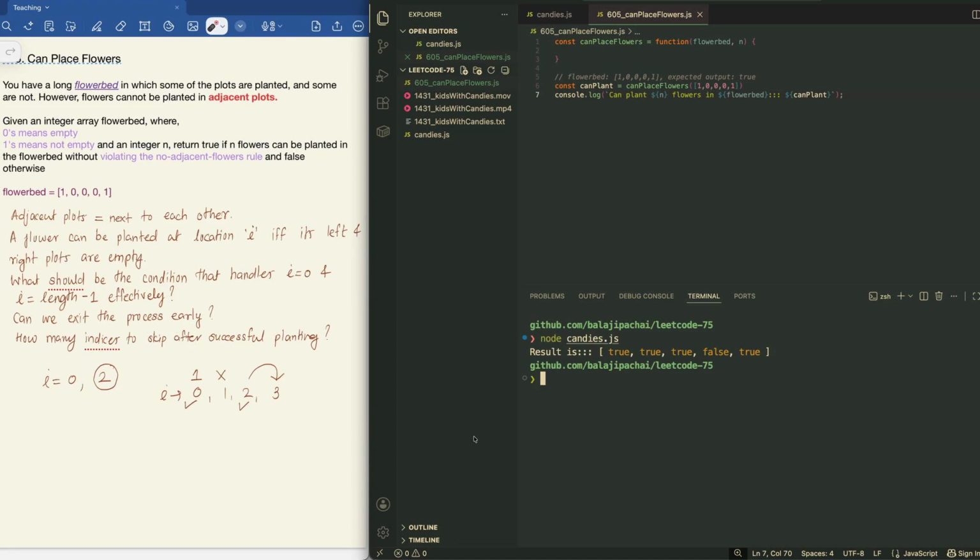Now let us try to develop or write the code for it. So here I have already created a file.